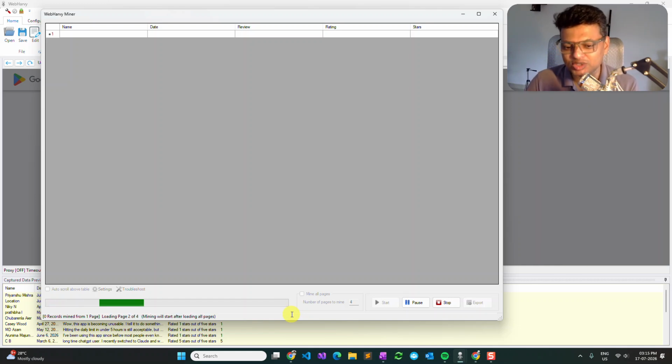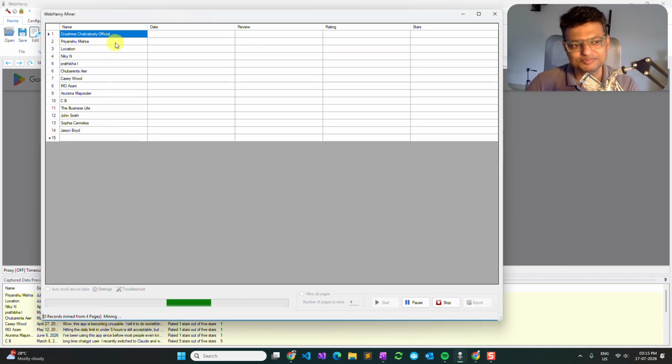It will take time because it will pause a few seconds after scrolling so that the listings get enough time to load. And once it's loaded all the pages, see, it's loading page 2 of 4. Let's wait for all the pages to load. You can actually speed up this process in the settings. And once all pages are loaded, you will be able to see the data like this.